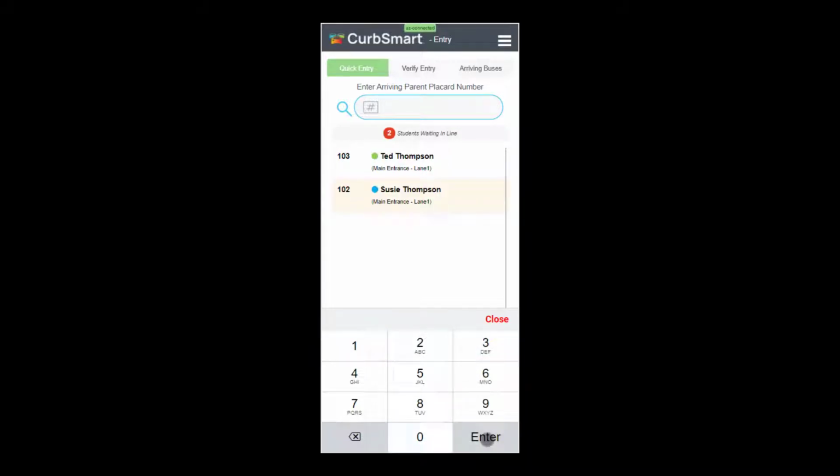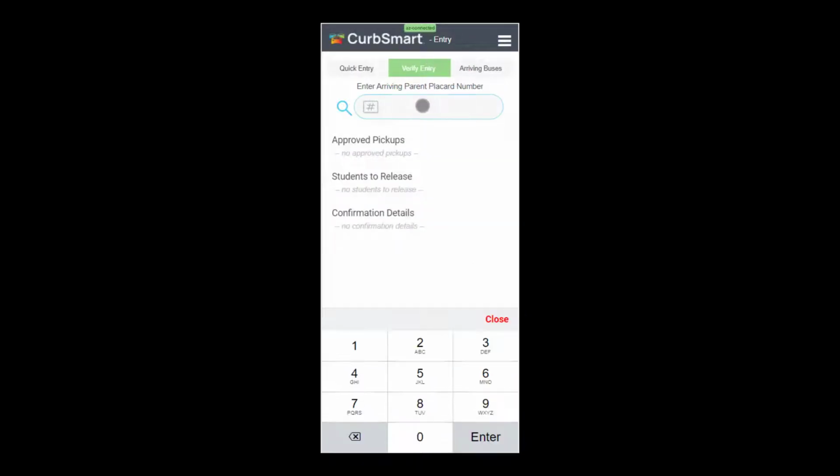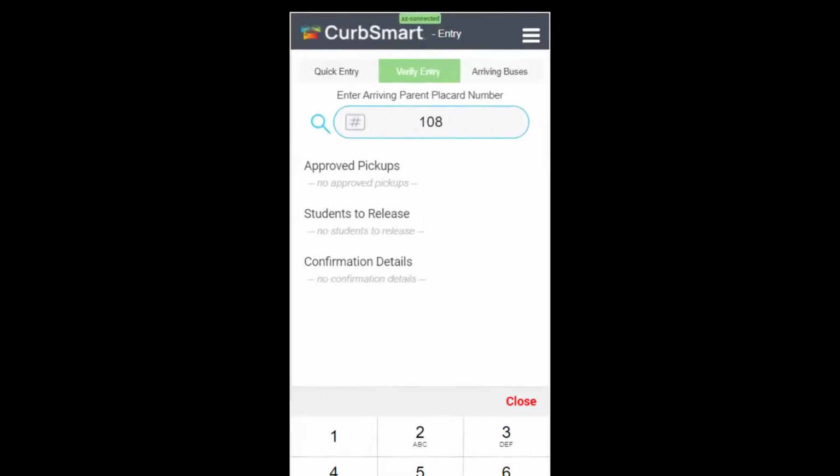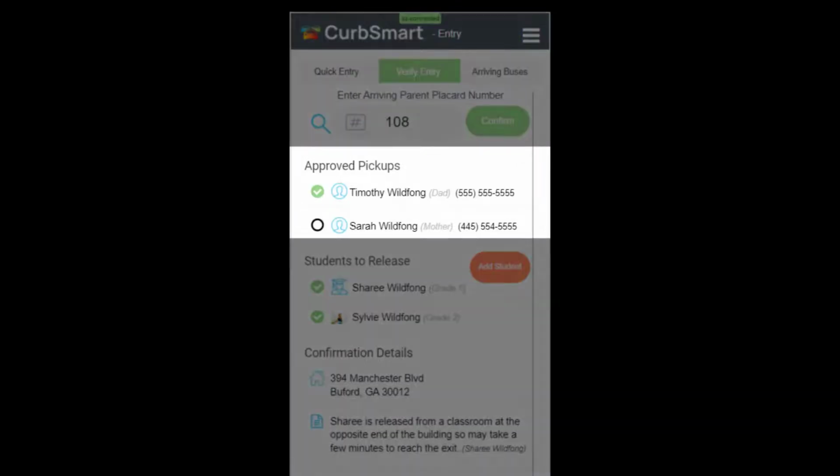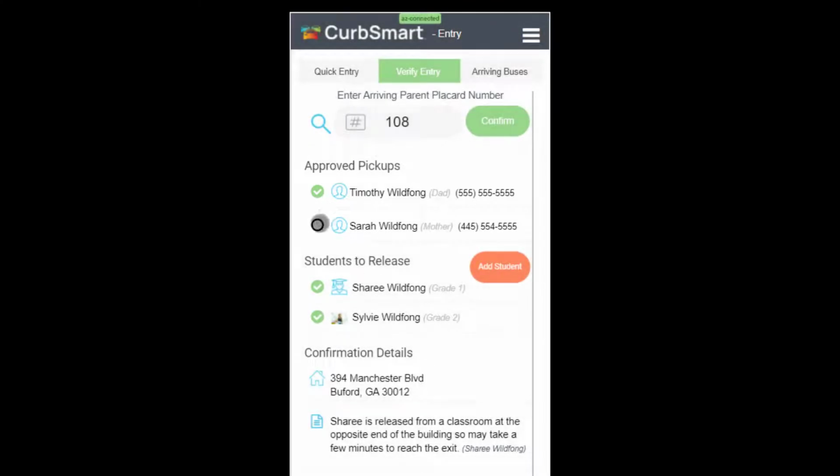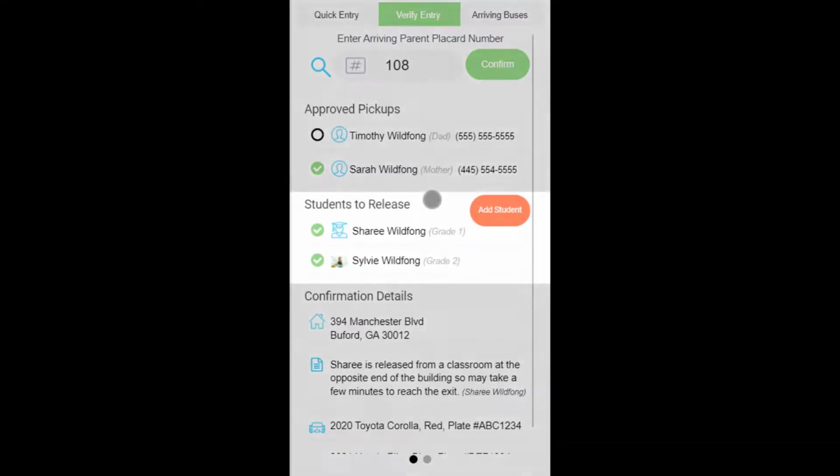The other method is to use the Verify Entry tab, which allows you to review certain details first before confirming the placard number. Enter the placard number and you'll see the list of approved pickups. You can select the specific person who is picking up the students today, which will be reflected in the student history reports. Next, you'll see the list of students who are assigned to this placard, and you can deselect any student that is not getting picked up by this adult. This could be helpful if your school releases grade levels from different entrances.